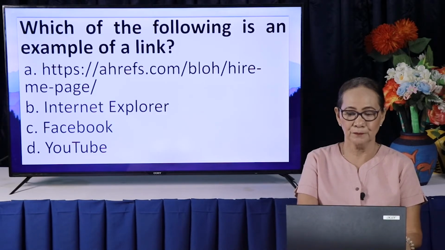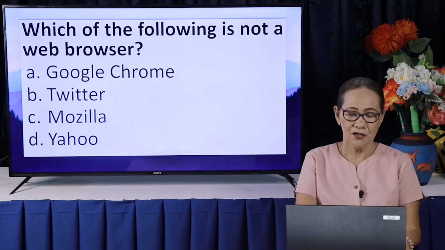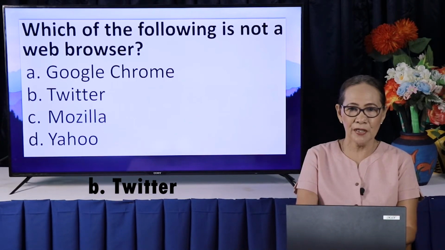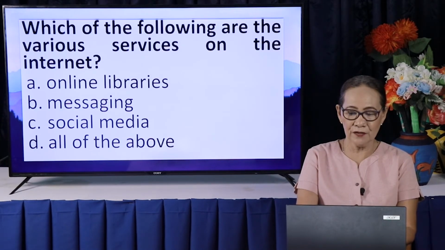Question number 2. Which of the following is not a web browser? A. Google Chrome. B. Twitter. C. Mozilla. D. Yahoo. Time's up. The correct answer is letter B. Twitter.